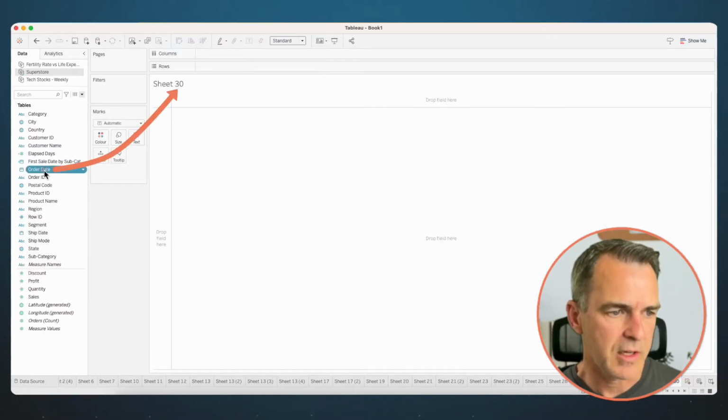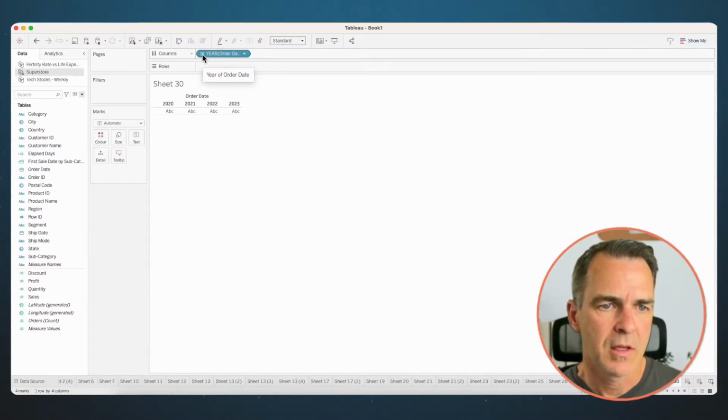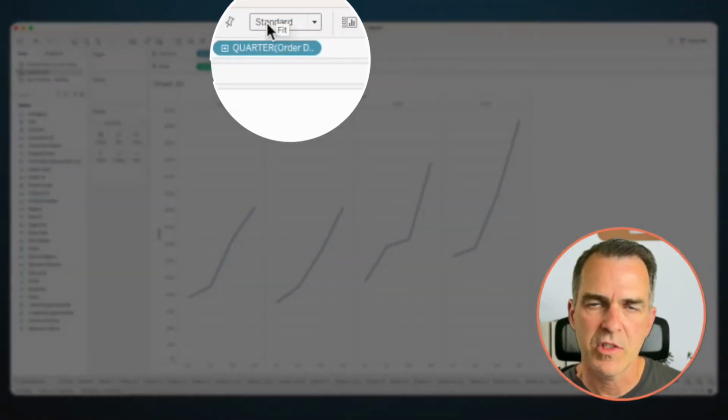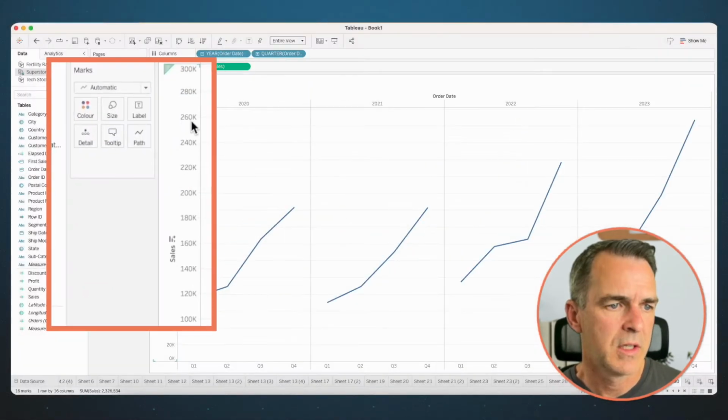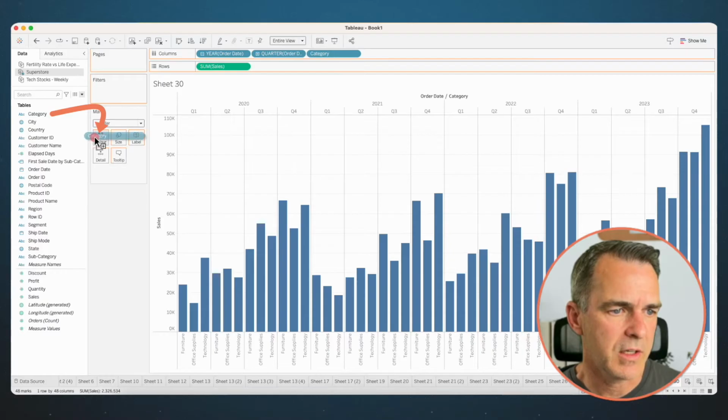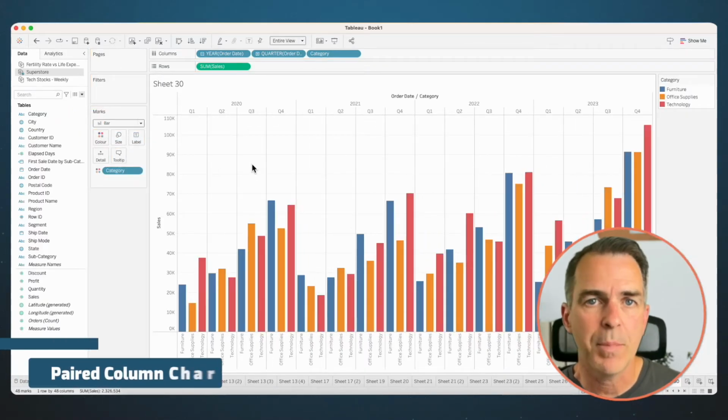Next up is a paired column chart. Create a new sheet, drag order date to the columns, and expand out to the quarters. Drag sales to the rows. Change the fit to entire view. Change the mark type to a bar. Now we're just looking at quarterly sales, but we want to have categories side by side. Drag category to the columns, and then drag category to the color. And this is called a paired column chart.